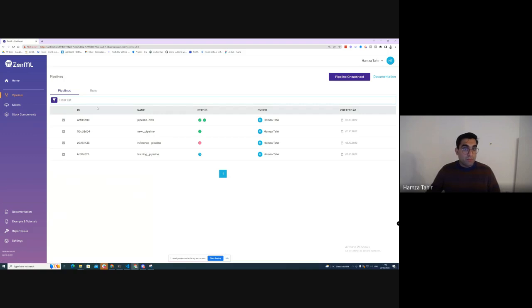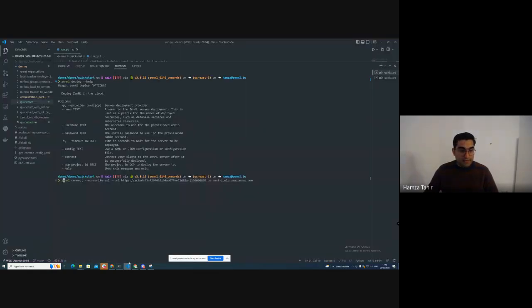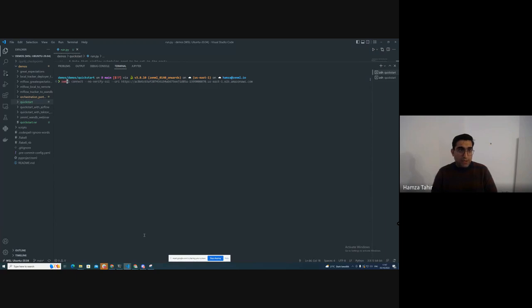How does this all work? It's through the API, as I told you. And if I want to do it on the CLI, then I can do exactly what I did now. Rather than going through the login screen, I can actually do zenml connect with no verify SSL, give it the URL, and it will ask me for the password. I will log in with Stefan and assume the identity of Stefan. And now I would be able to see all the stacks as well.